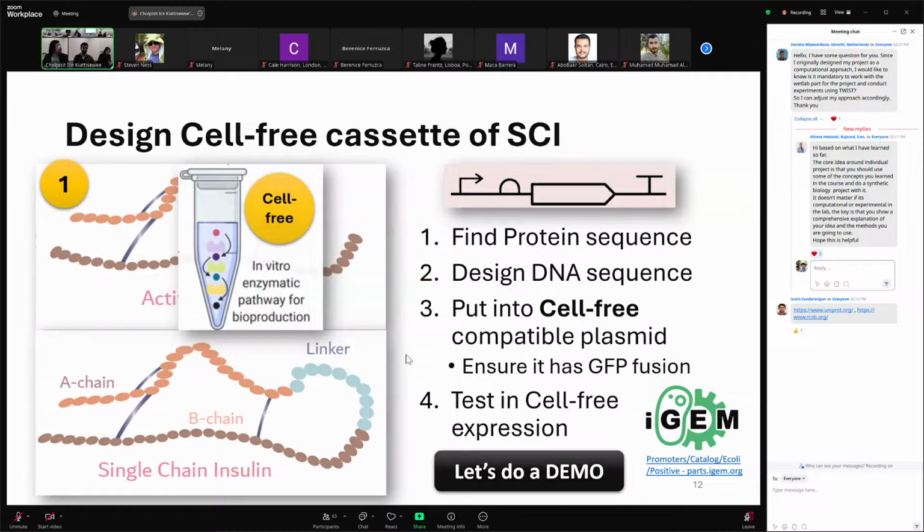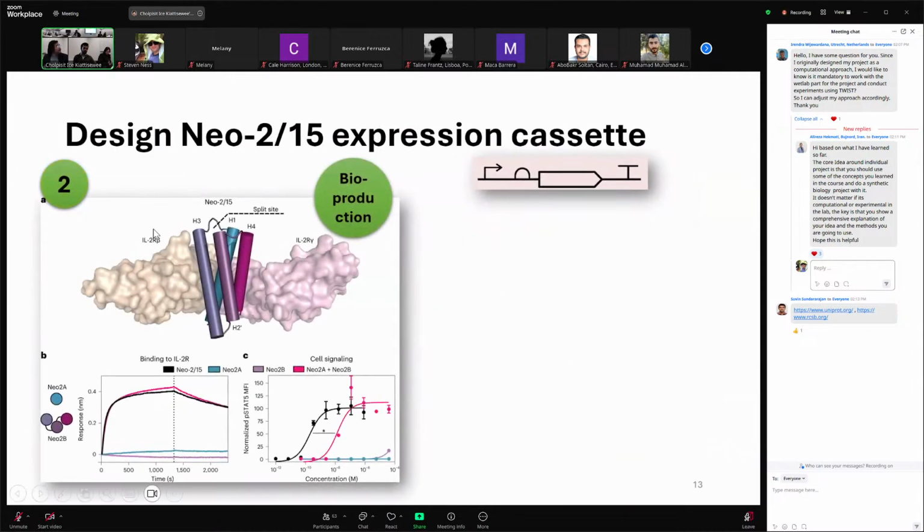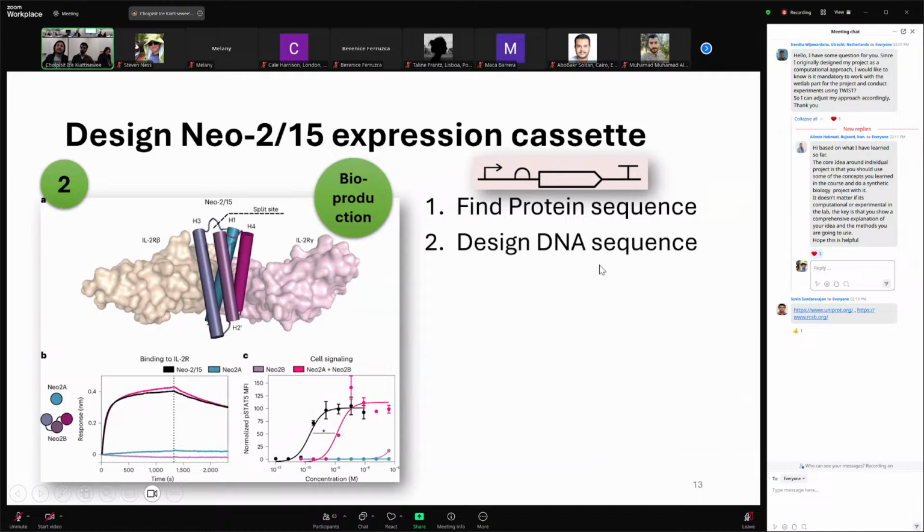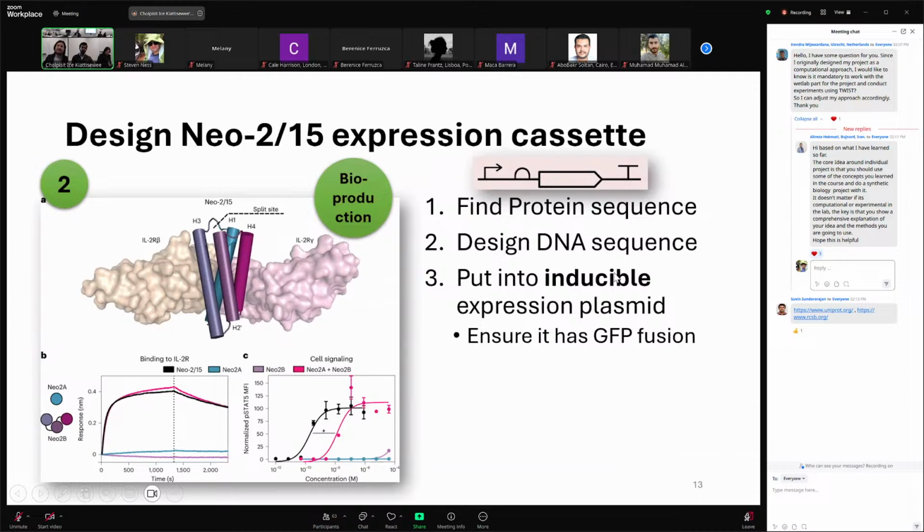Yeah. So this is another scenario that I'm going to walk you through. If you were to work on neoleukin-2, you have to do the same thing. You have to find the protein sequence and do the reverse translation. Again, this is why we want to work through this with you, so that it's not just one project that you have to do this for.